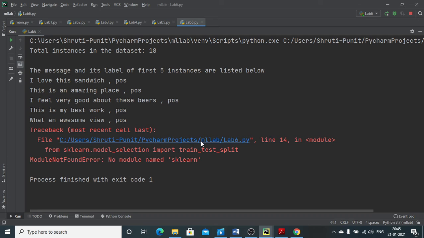So this is what I am telling you regarding sklearn. sklearn is one of the packages available online. It is a collection of different libraries that is required for a particular algorithm to run properly. So let us download that.